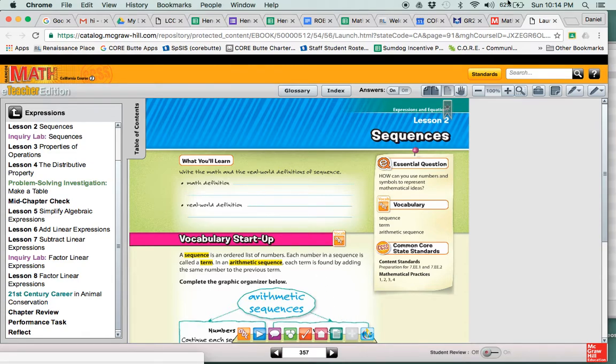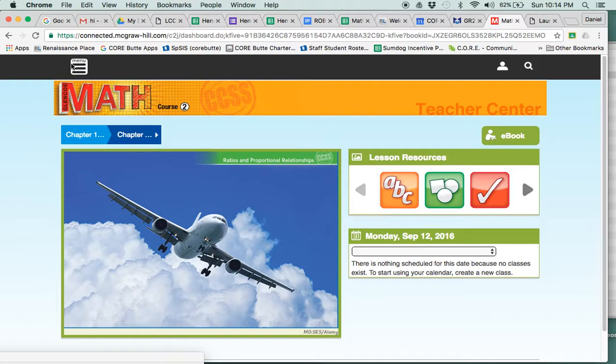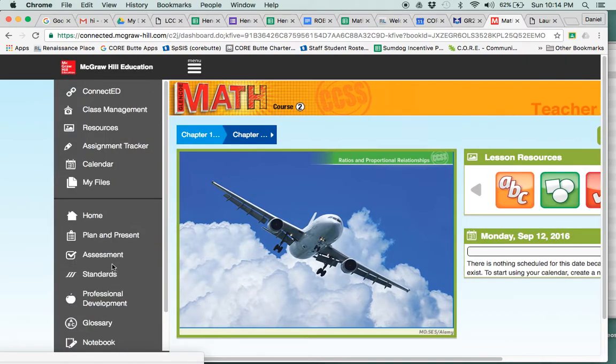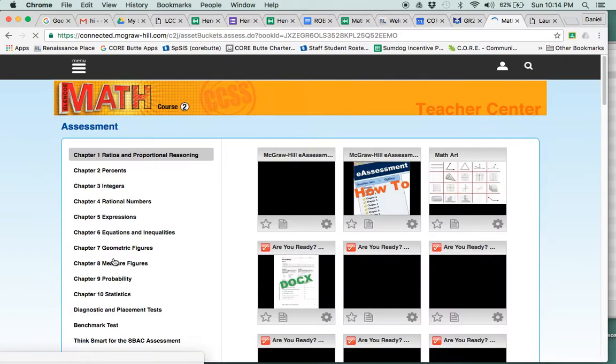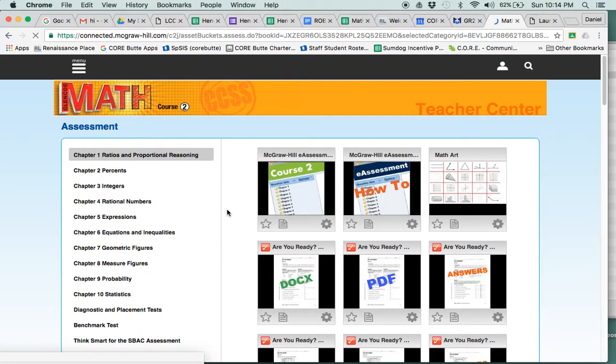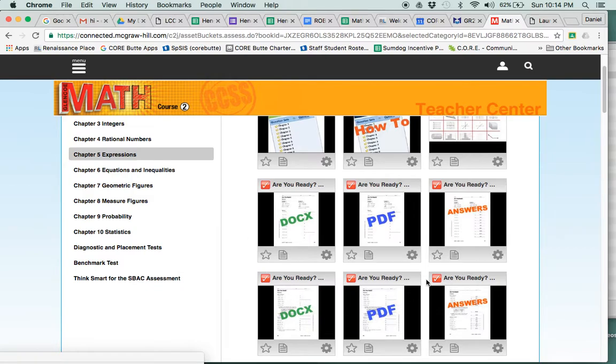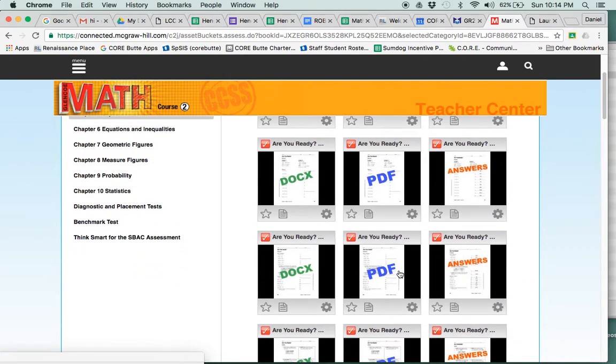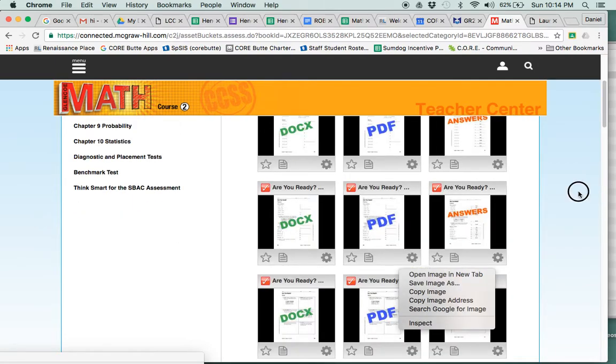One last quick thing. The assessments for Are You Ready and chapter assessments, I recommend definitely printing the chapter test to do at the end of the chapter. So we were in chapter 5. Let's say they didn't do well on that beginning piece, the Are You Ready? This is where you could print worksheets with answer keys. And then the tests are located more at the bottom.